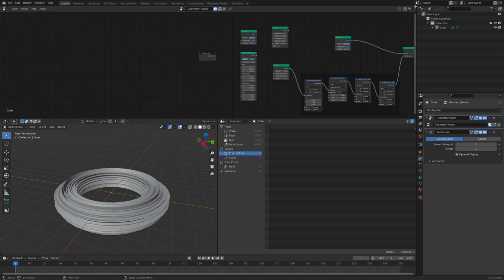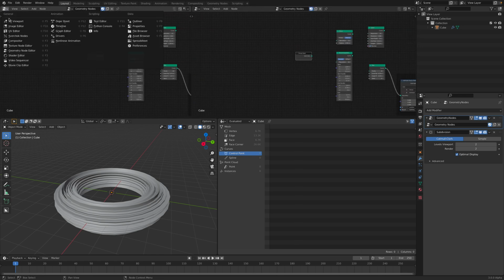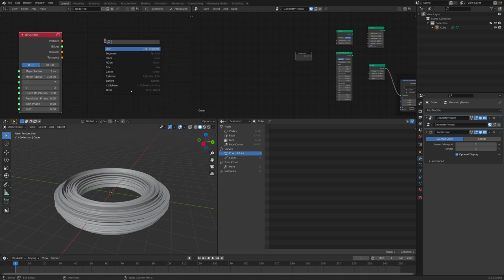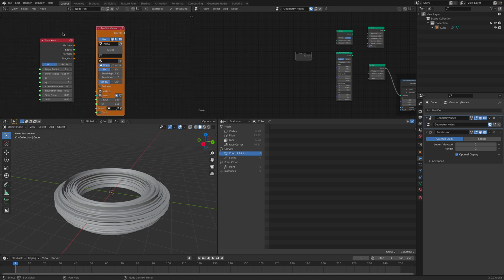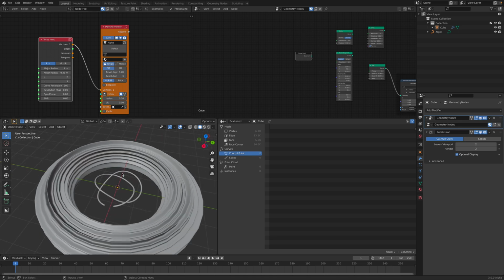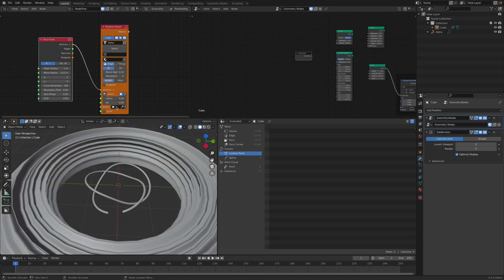I know we can use SVerchok together with this guy. SVerchok has a bunch of cool tools like Torus Node. So with Torus Node and Polyline Viewer. SVerchok, of course, is another add-on. This add-on has hundreds of nodes you can work with.